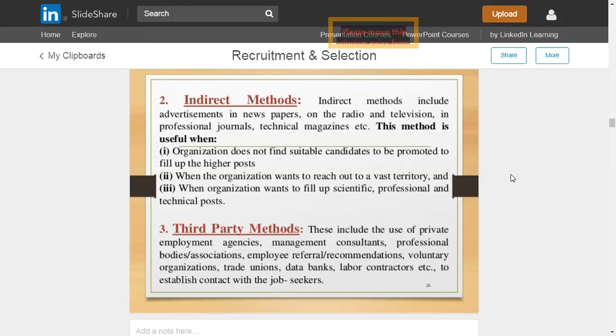That is the consultants or third parties, intermediaries, that are the external source that provide you. These include the use of private employment agencies, management consultants, professional bodies, employee referrals, recommendations, voluntary organizations, trade unions, to establish contact with the job seekers and provide you with the best of resources that match the requirements of your organization.